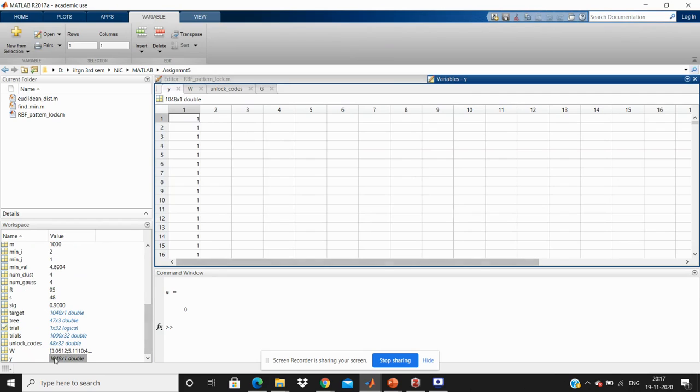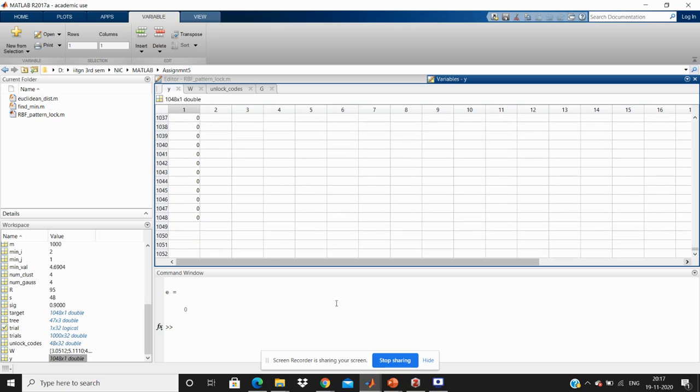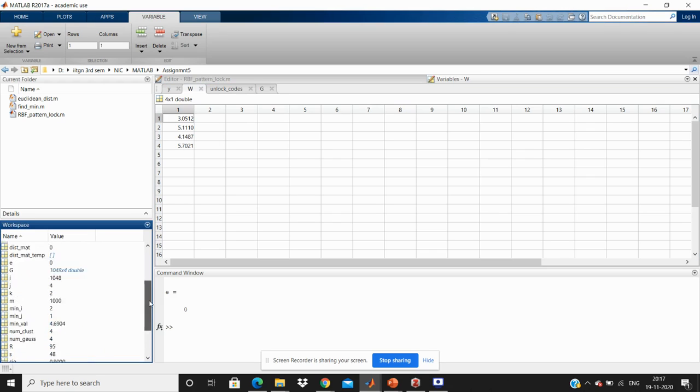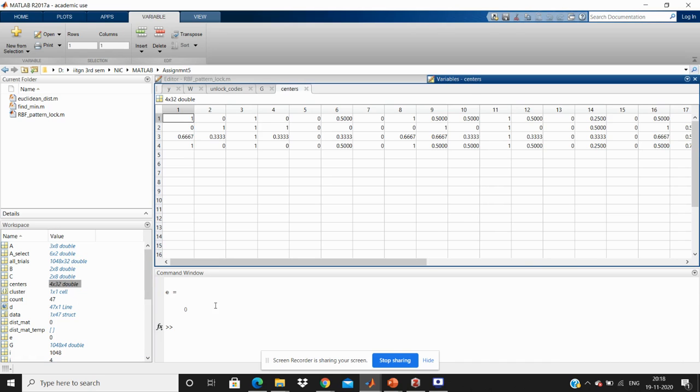So we can see in the output, the output contains all the 1048 points that we have taken into consideration, and we are getting an output of 1 for all the 48 possible sequences for which the lock should open, and 0 for all the other 1000 trial points. And these are the weight values that are calculated. And these are the 4 centers in the 32-dimensional space.